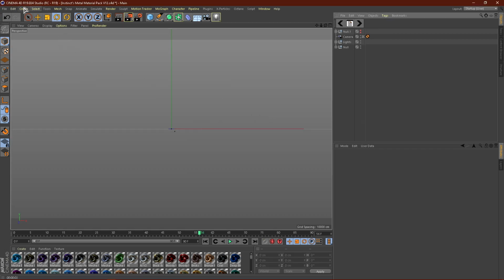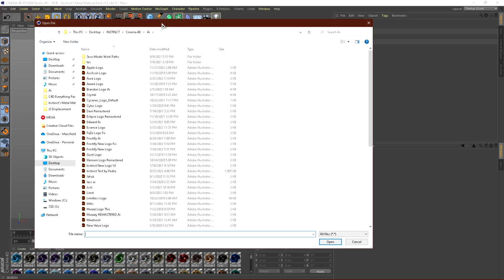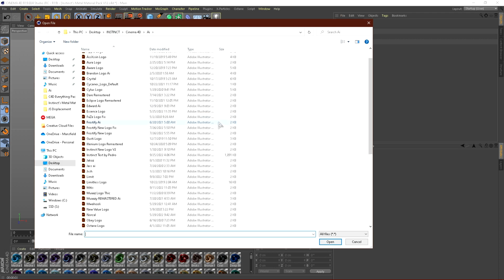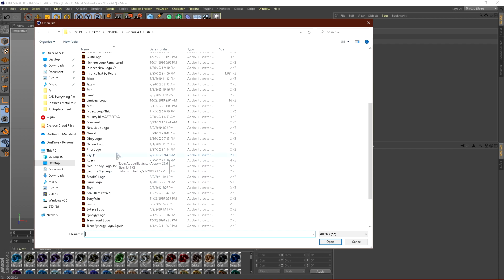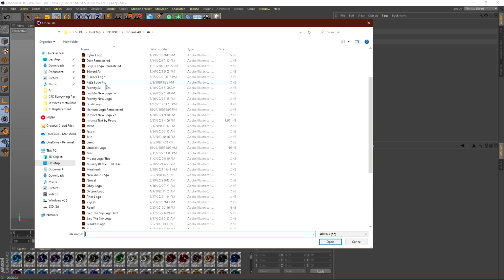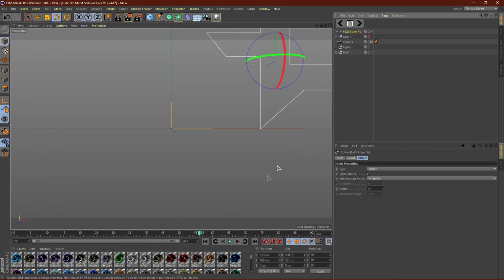Okay, so to start off, what you guys want to do is go to File and go to Merge, and then go ahead and select an AI. If you guys do not have an AI, I'll leave a link in the description on how you guys can go ahead and make your own AI. So for me, I'm going to go ahead and do the phase logo, which is right here. Go ahead, click open, and then just go ahead and click OK.